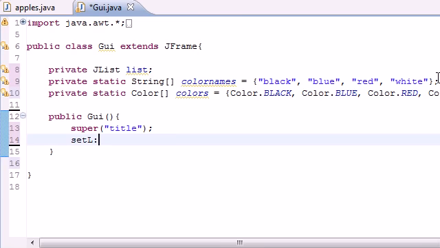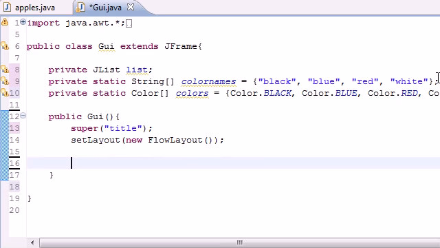The next thing you want to do is set the layout, and I'm just going to set this to normal flow layout by putting new FlowLayout. I wonder why they capitalized the F in that one. Pretty weird. And don't forget your empty parameters. So now we have a title and a layout. Now we can go ahead and start messing with our list.